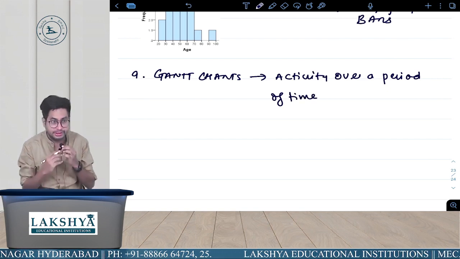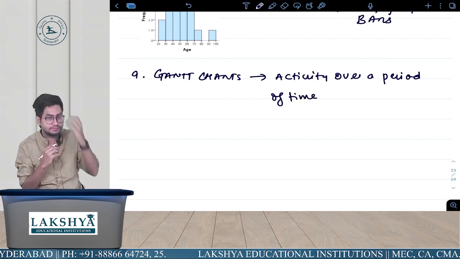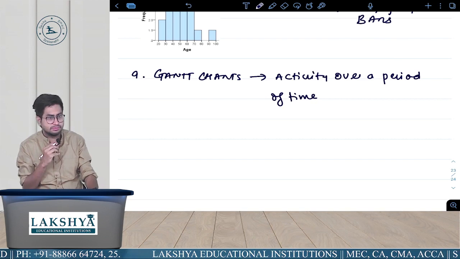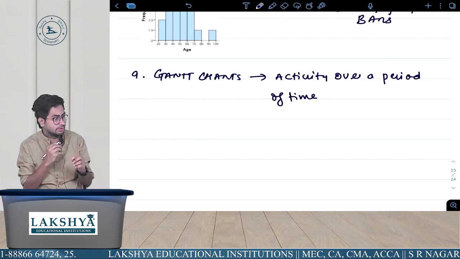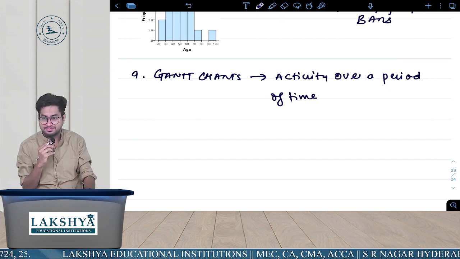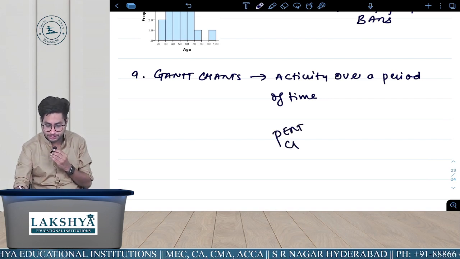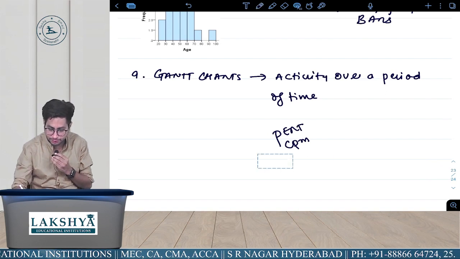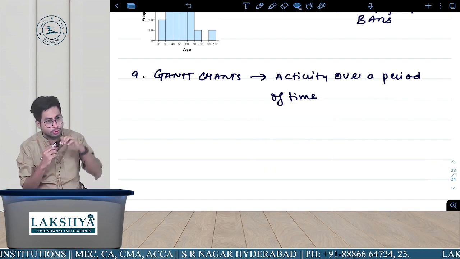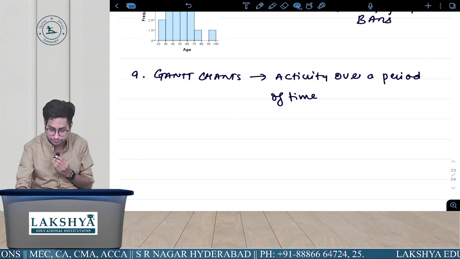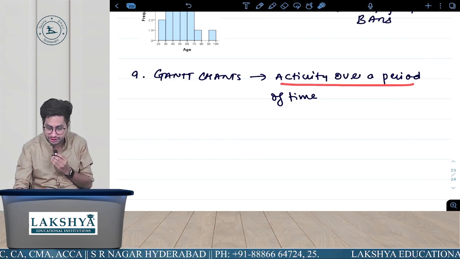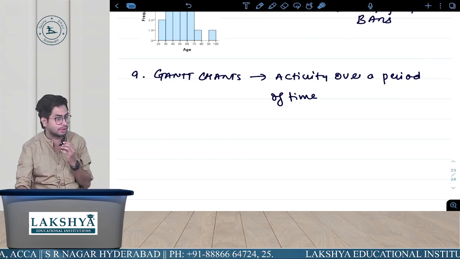This you might have studied in the PERT and CPM chapter. PERT stands for, that is what I'm asking. Okay, in this chapter you will find Gantt charts related theory that the OM faculty will teach in detail. As of now, just remember that Gantt charts show the activity over a period of time.